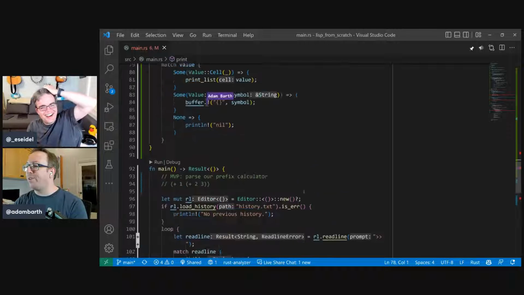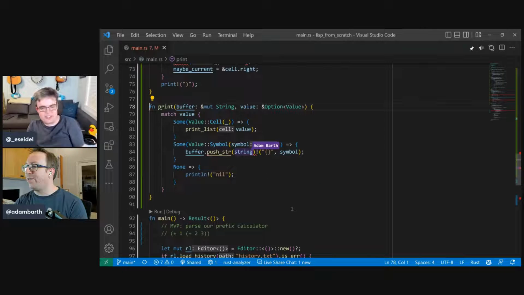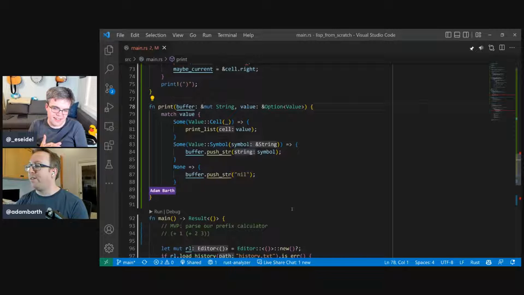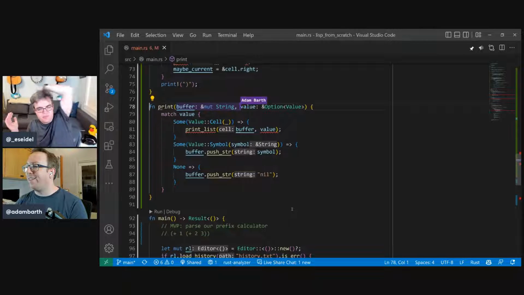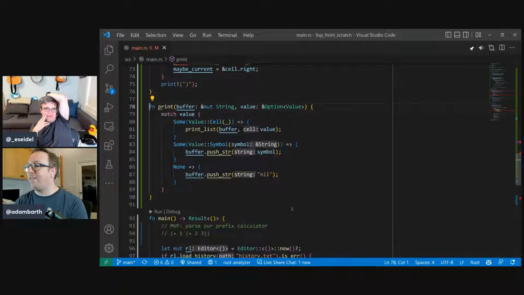So how does this work? I say push_str. Yes. Push_str. And I can just say symbol, right? For push_str nil. And then print list. Gonna pass my buffer. All right. You're gonna need to push_str with us. Whatever. It's all good. All great. Keep it up. Push_str. Okay.